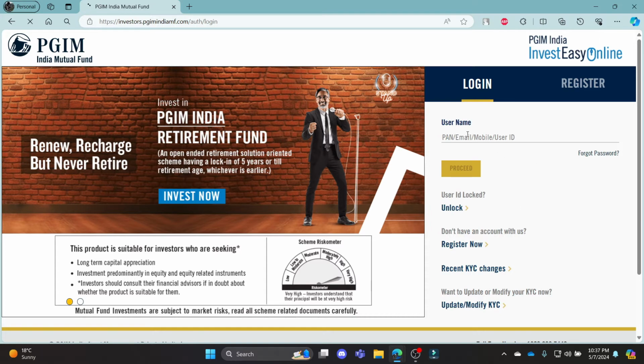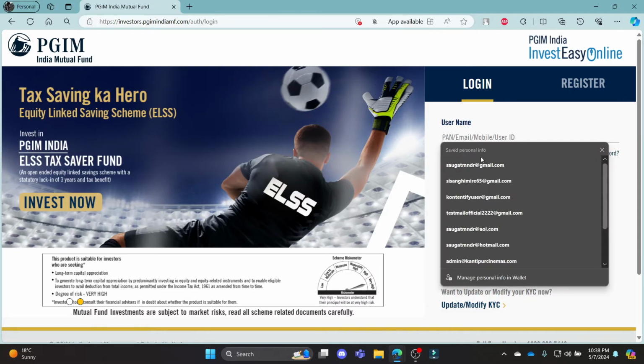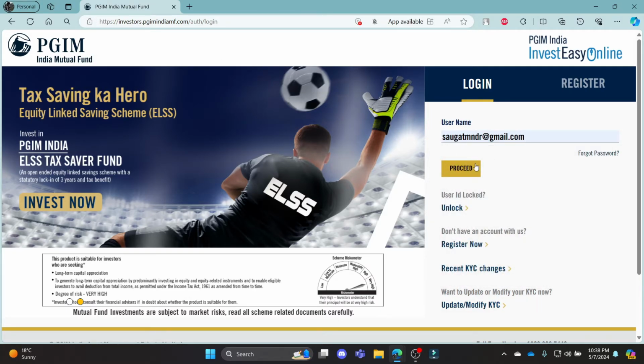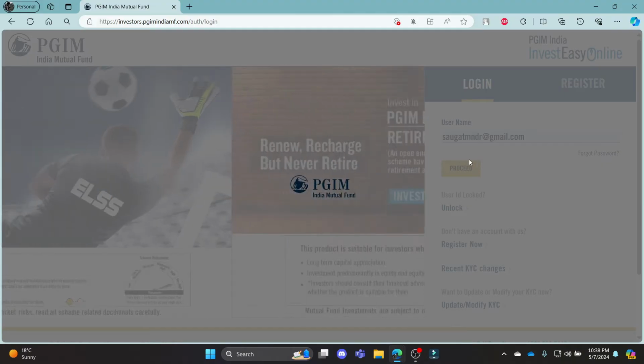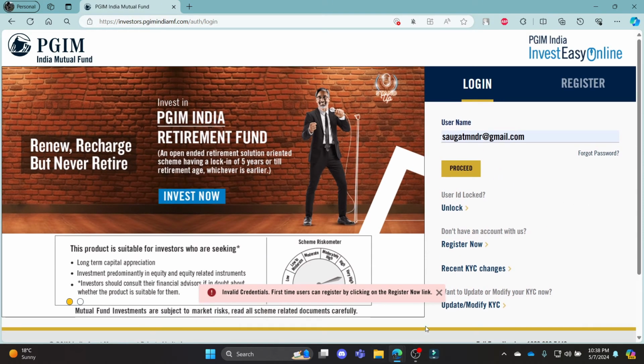You can see you can log in using your PAN number, email address, mobile number or user ID. So you can go ahead and write down your user ID or anything. Click proceed and then you can see a password option pop up if you have an account in PGIM.